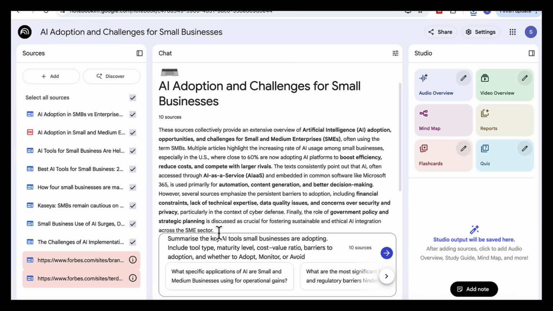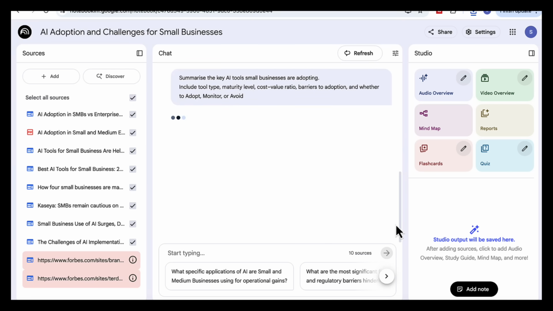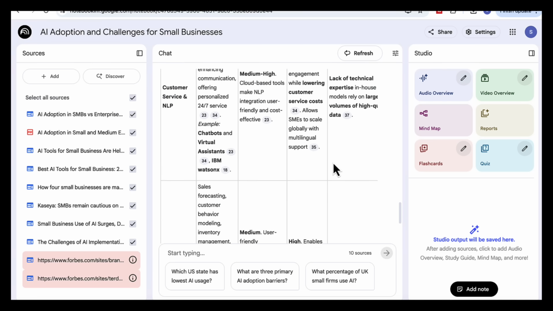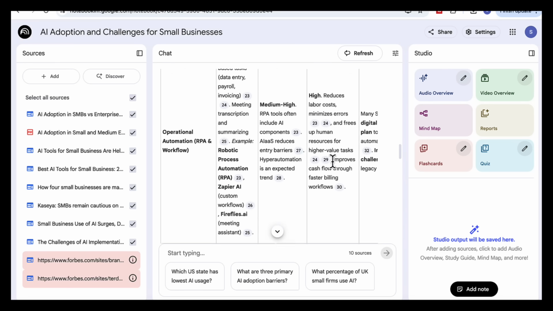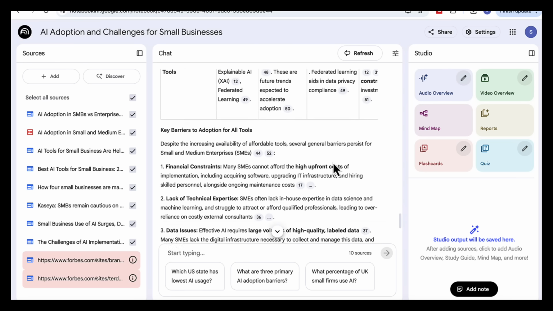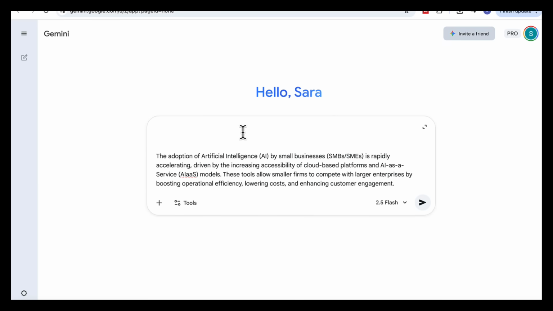Next, we'll ask, summarize the key AI tools small businesses are adopting. Include tool type, maturity level, cost value ratio, barriers to adoption, and whether to adopt, monitor, or avoid. NotebookLM builds a structured table showing high ROI tools like generative AI, areas to monitor like HR automation, and emerging tools to watch closely. Now we'll move to Gemini, paste the table, and activate Canvas, and use this prompt.